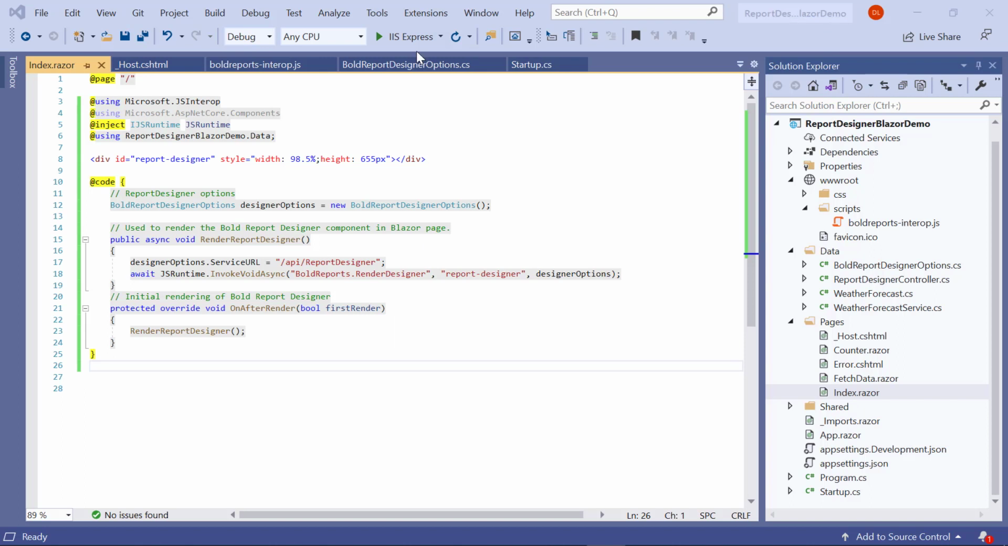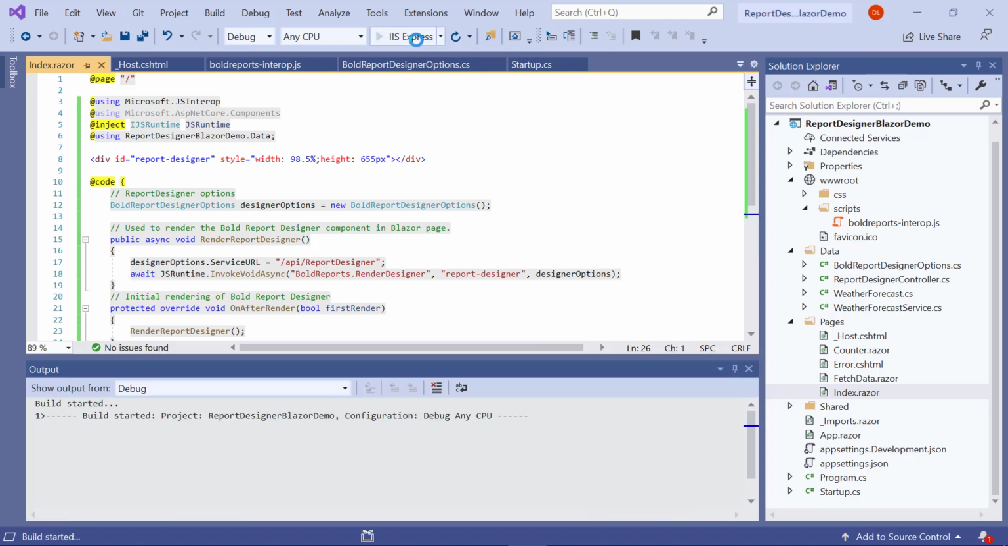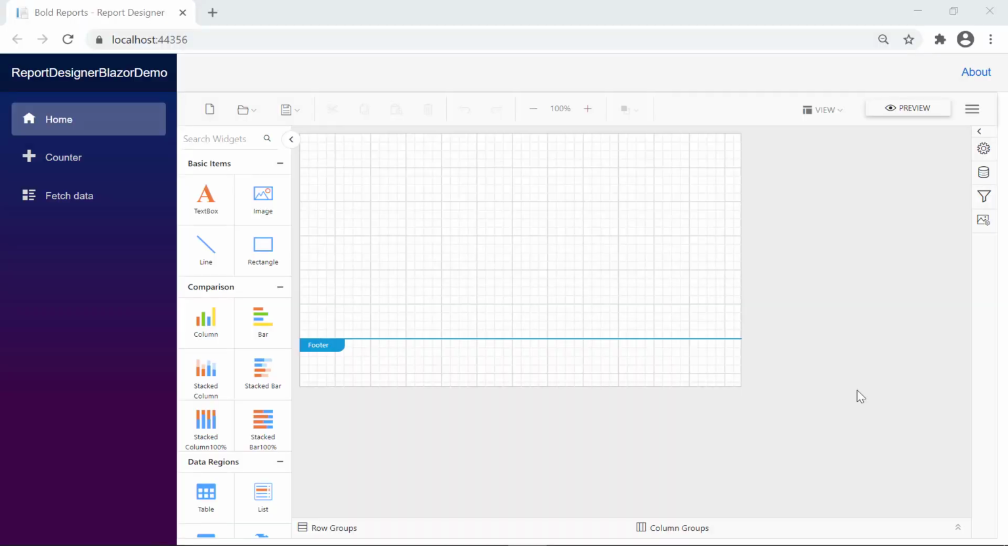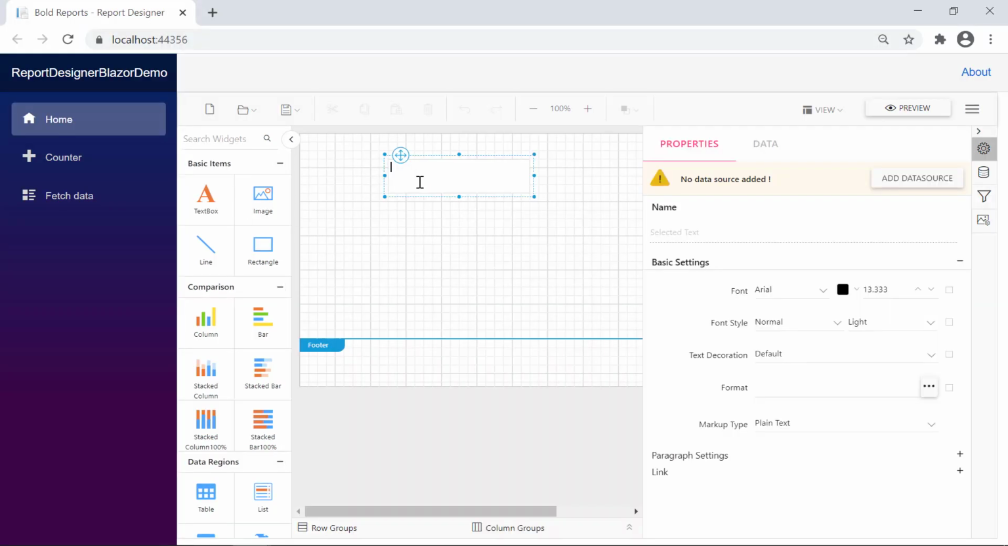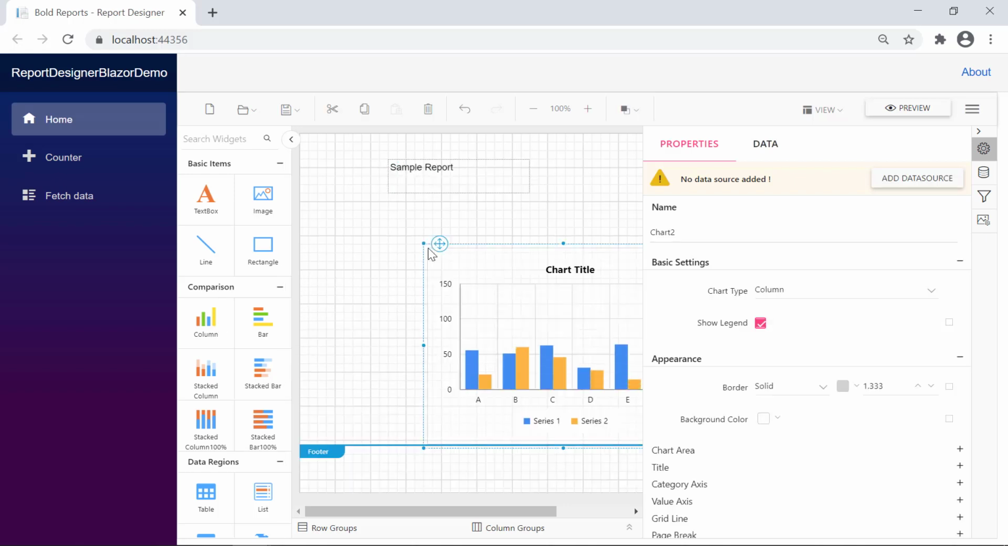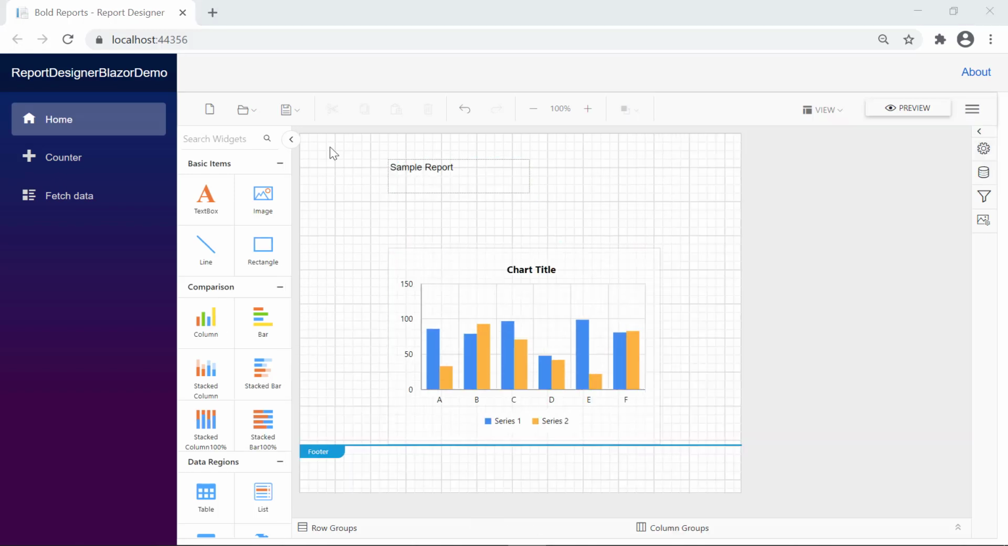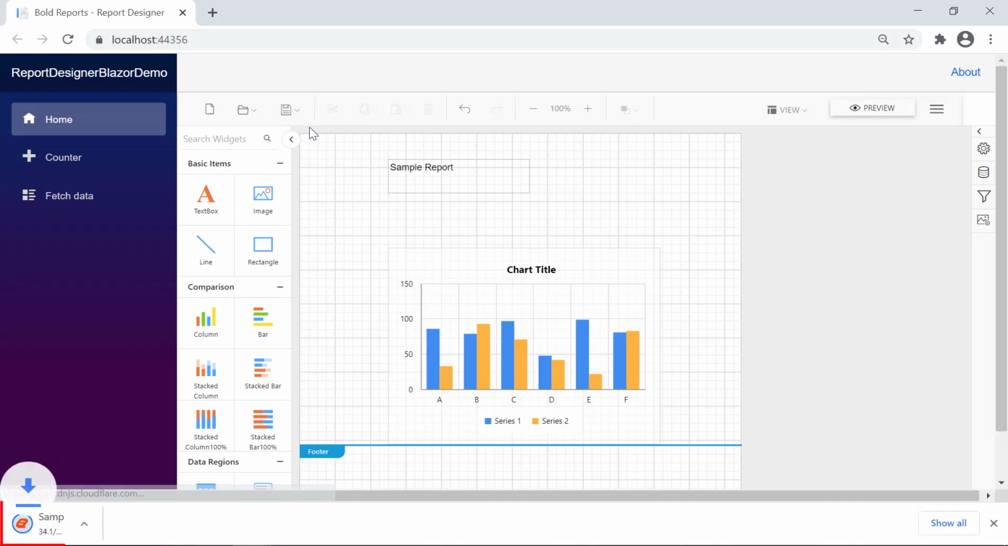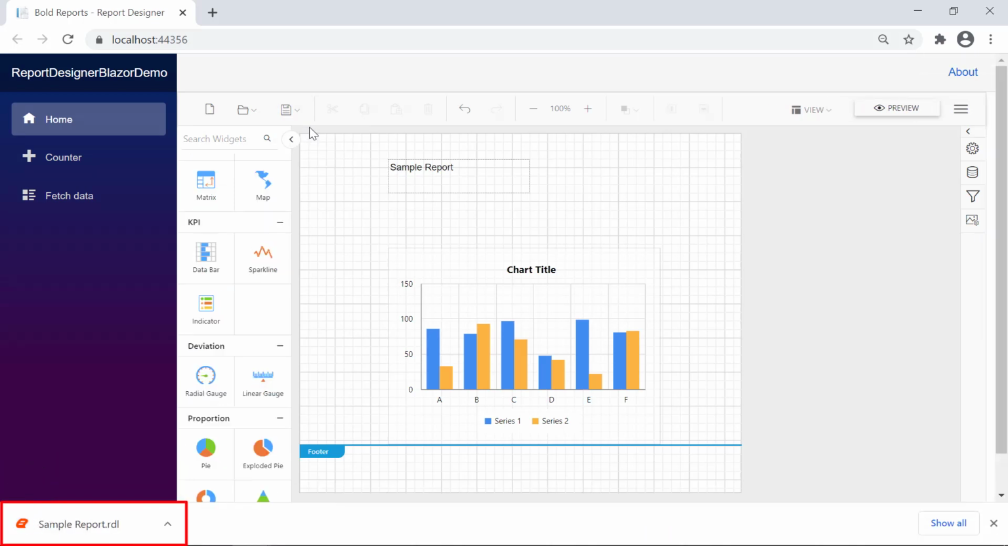To preview the report designer, build and run the application. You can see the report designer is loaded in the browser. And you can start to create stunning professional reports from here by clicking the Save icon and the Save option. The report definition file will be automatically downloaded.